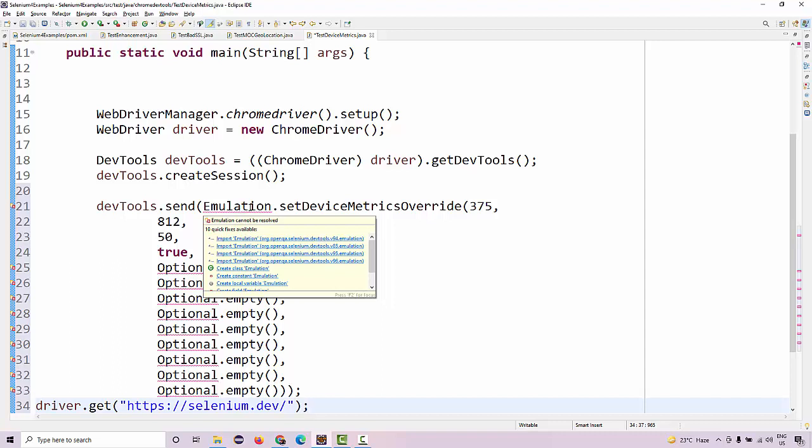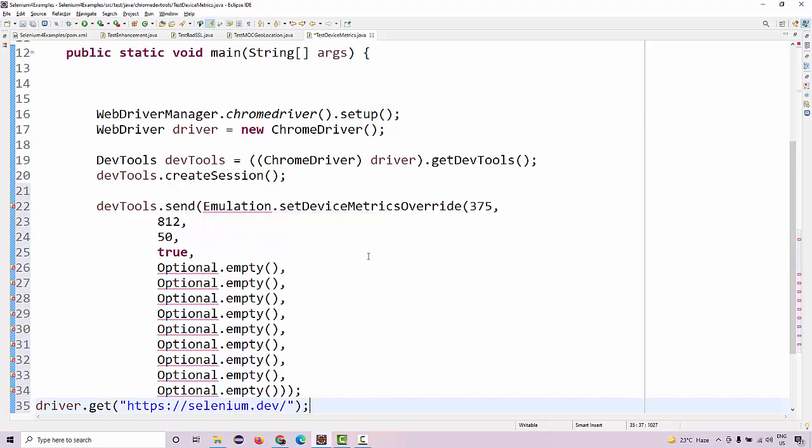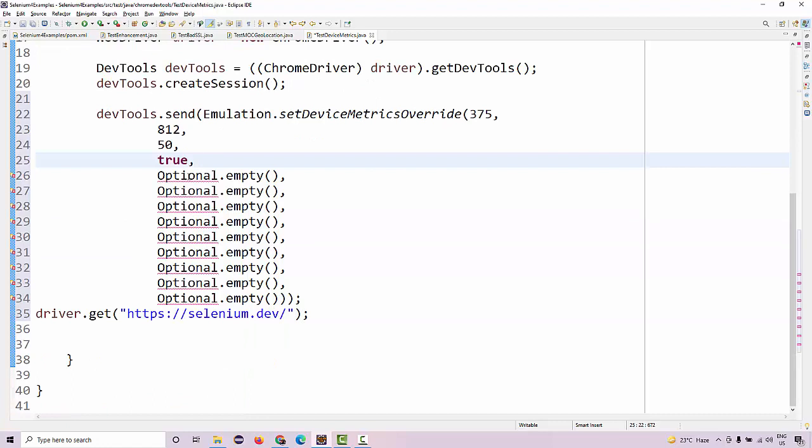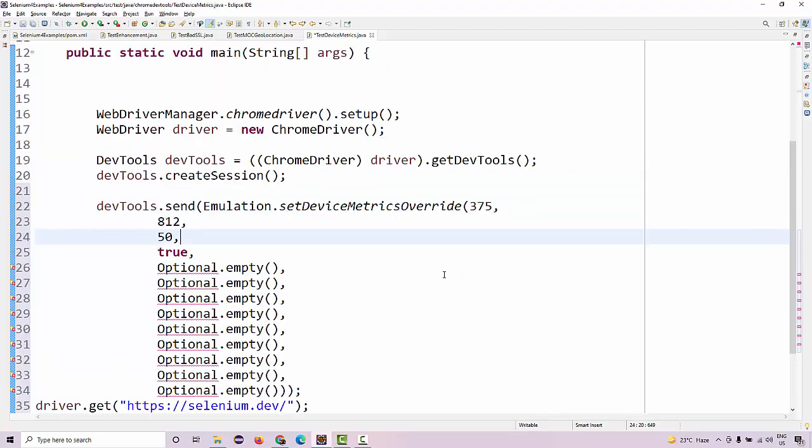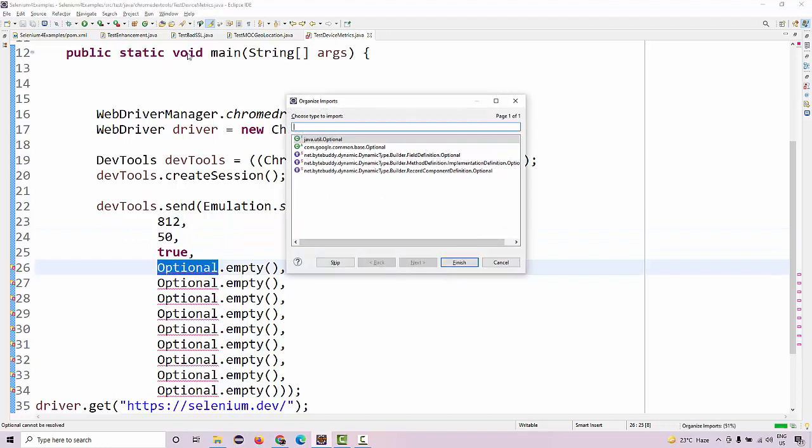Whenever you are importing this package, you need to make sure it is based on the current Chrome browser version. Mine is 96, so I'll be importing the 96 one only, right? And then you need to import this Optional. So Optional is not getting imported. Let me check. You can import it via java.util.Optional.